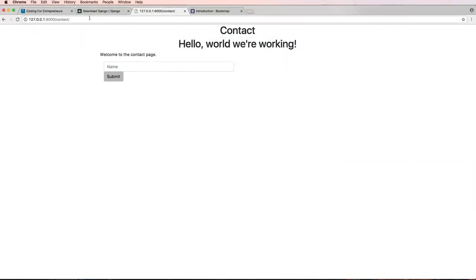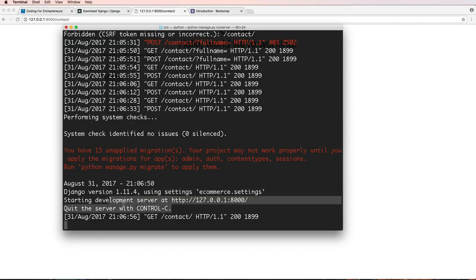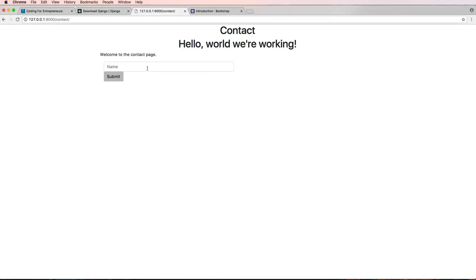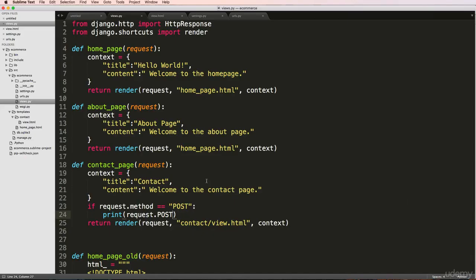So let's go ahead and look at this. I'm going to go ahead and just hit enter here. I look at my terminal. I have nothing. I just have this one GET call. And I'm going to say ABC for that name, and I'll hit submit. The name goes away, which is nice. But then we have inside of here, we have this query dictionary saying full name. So we're actually getting that data.